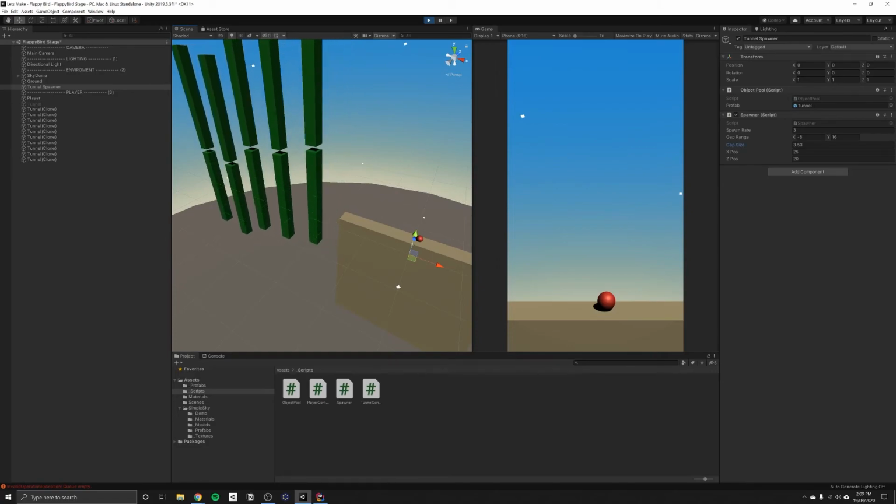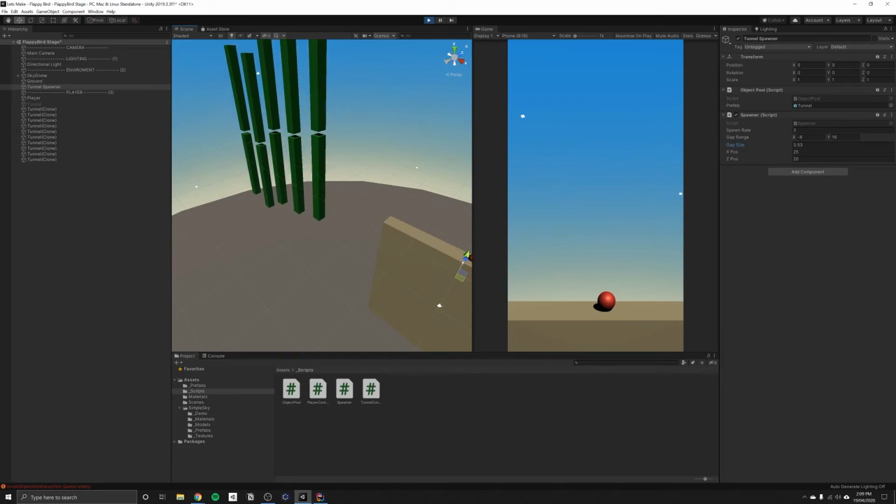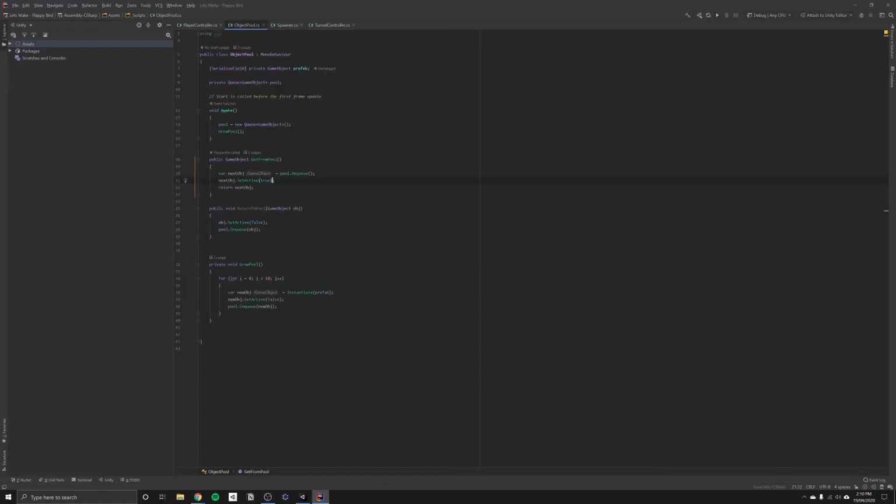So our object pool is not working quite as we thought. So there's a part that I forgot, so let's stop that. Let's set the gap size to 5, because that part's correct. And let's go back to our object pool. Now, we grew the pool at the beginning, but what we failed to do is when we get from the pool to check if the pool has anything in it. So that was a big mistake.